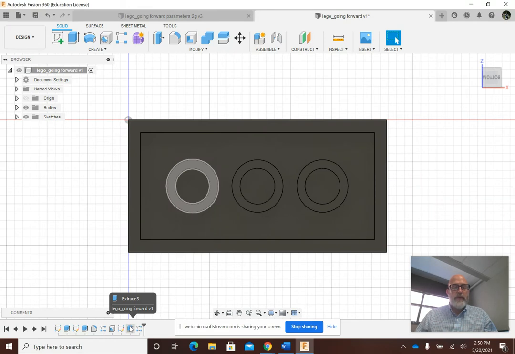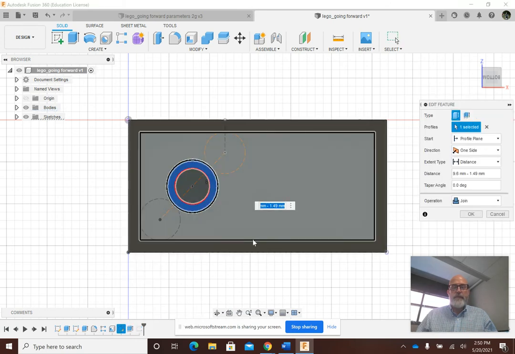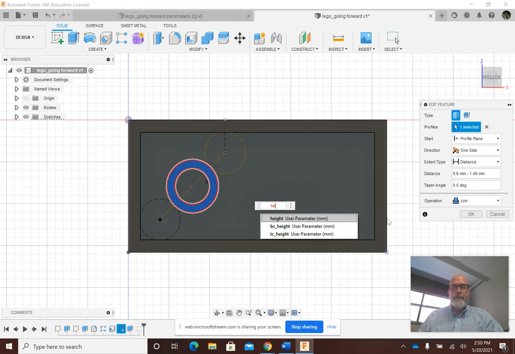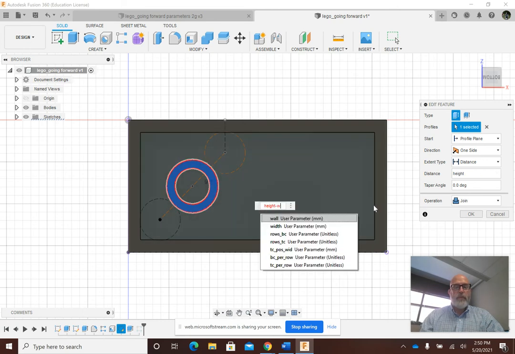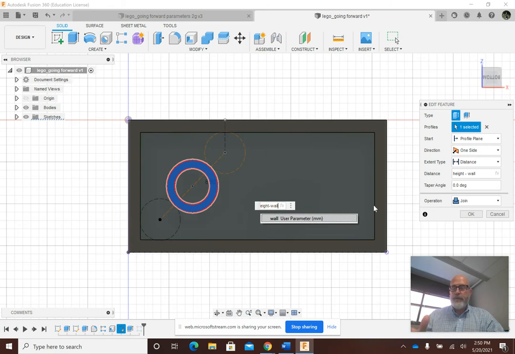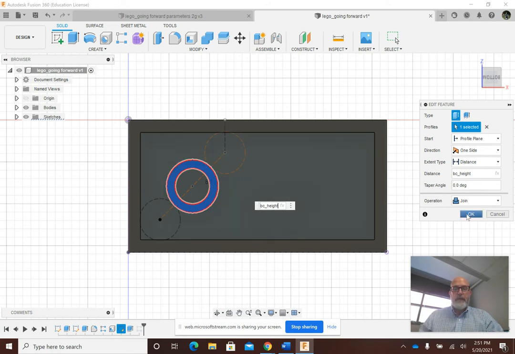I'm going to right click and update the extrude. Edit feature, says the bottom connector, and this is going to be height minus wall. Actually, we created a bottom connector height, didn't we? There's more than one way of doing it. Bottom connector height, yes. And we put that formula in for bottom connector height. Click OK.